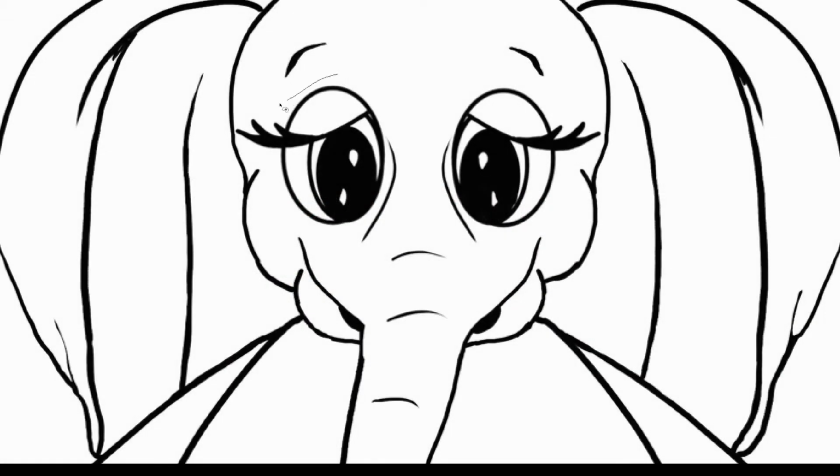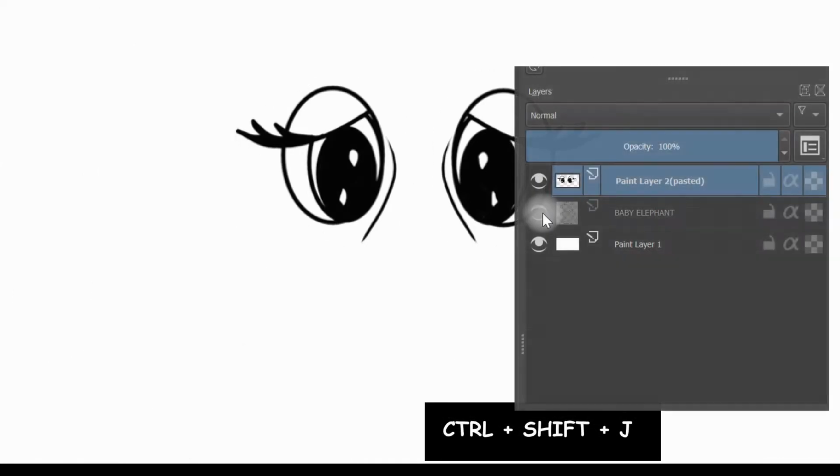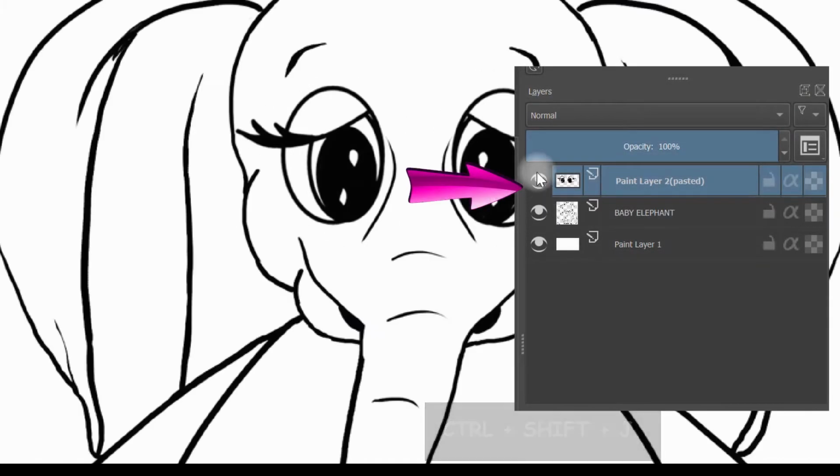Using the Lasso tool, select the eyes. To cut and move the eyes to another layer, do CTRL Shift plus J. The eyes are now on the layer above.